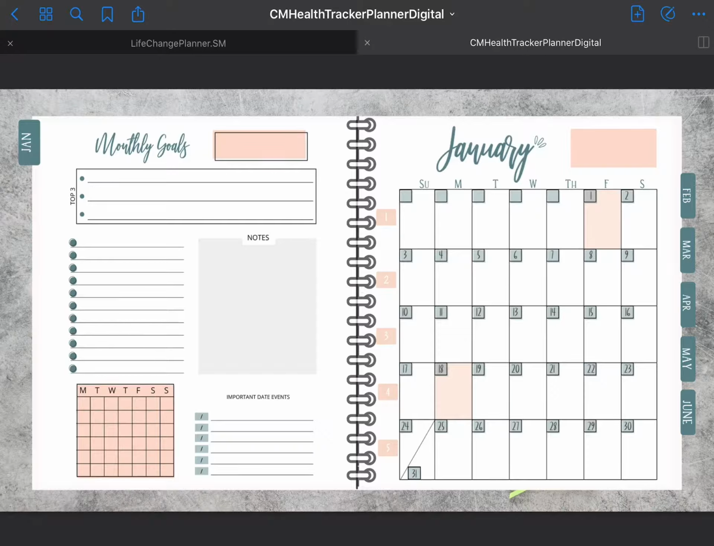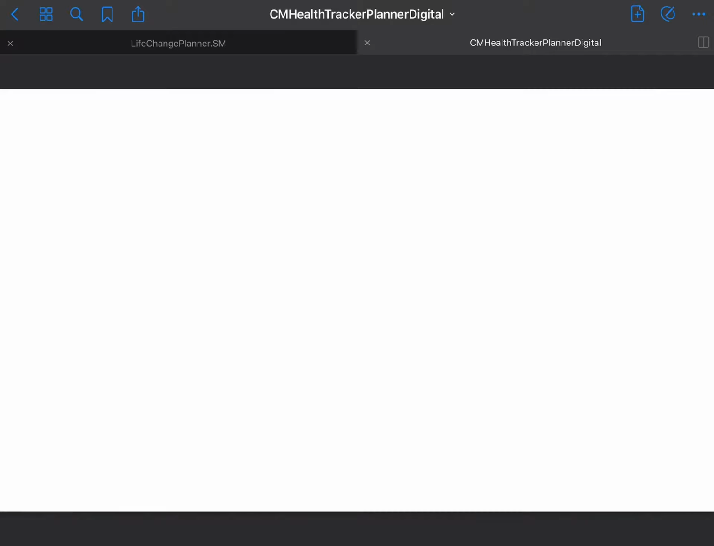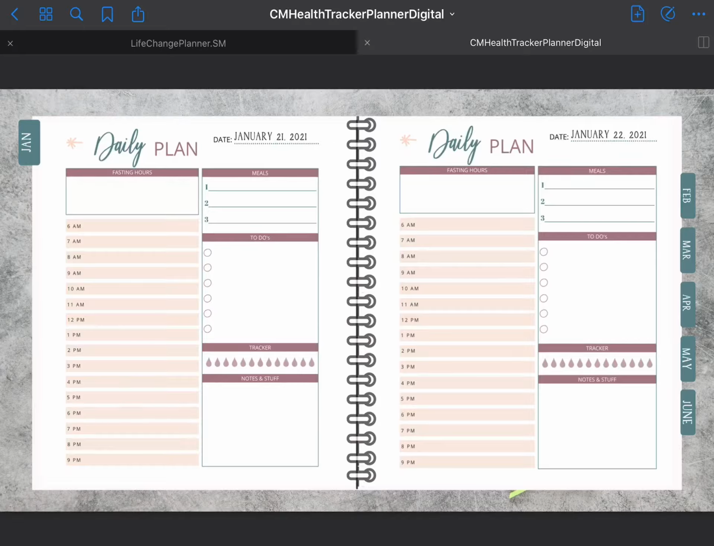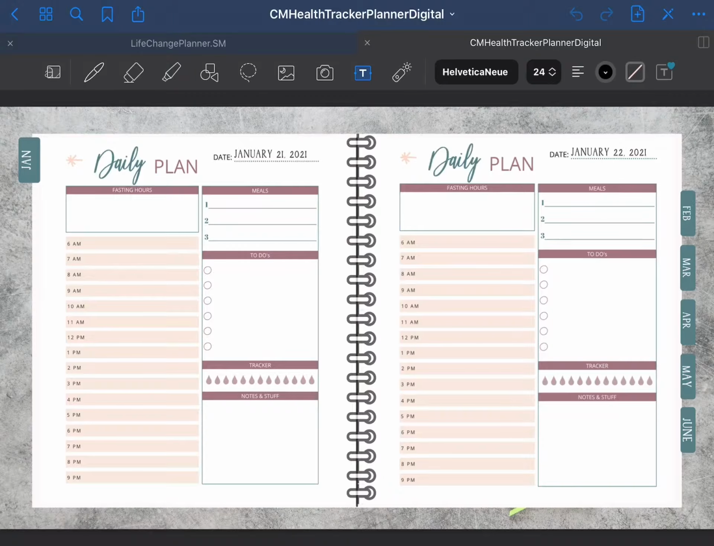Once you're in January, you can click on any of the dates to go to that daily view. So let's click on the 21st. That'll take us to the 21st. Once you're on your date and you want to write in your meals or write down your agenda for the day, you click on that pen at the top right corner with the circle around it, and that will give you your options.